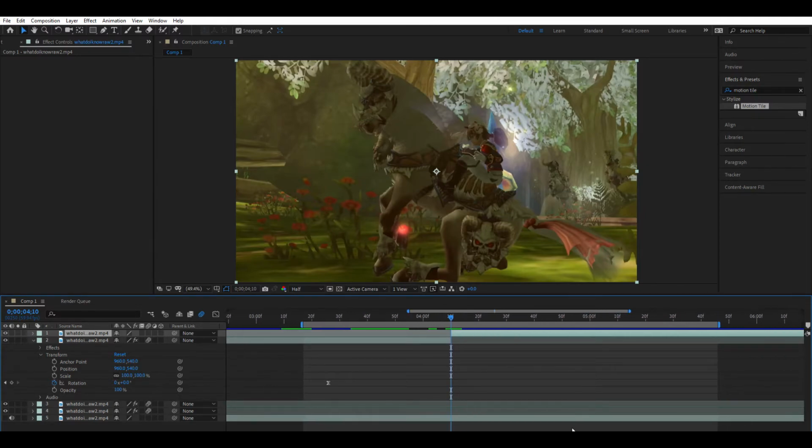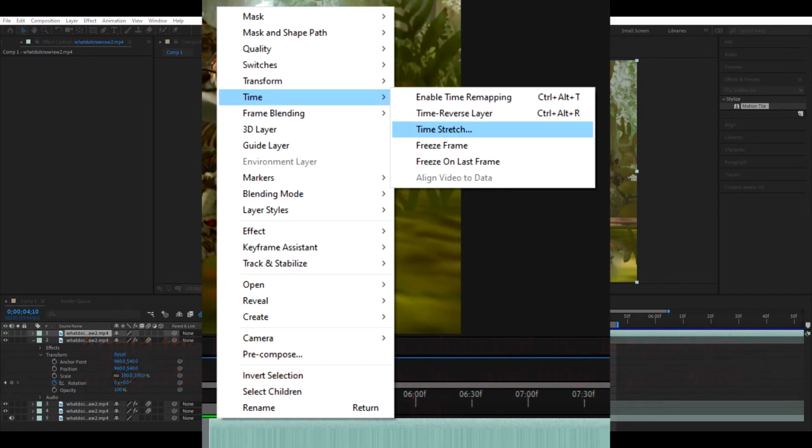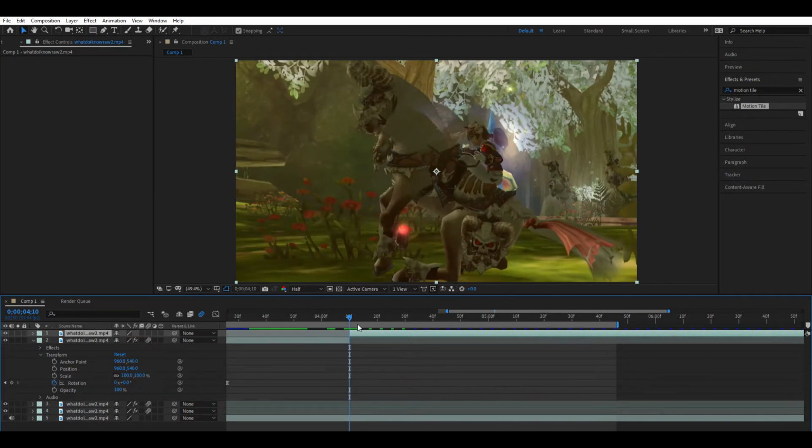This is how I always do my slow motion. I don't use Twixtor hardly at all, and it works really well. So once you have your clip all set up, right click on the layer for the clip that you want to make slow motion, go to time stretch, and then put it at about whatever you want. I'm going to put it at 400 just because I want to make some really nice slow motion.